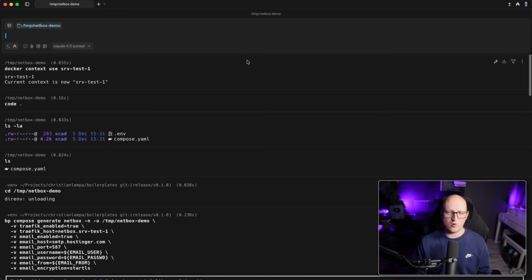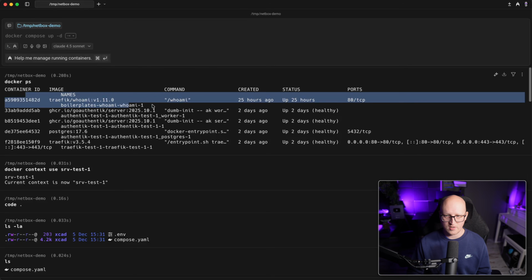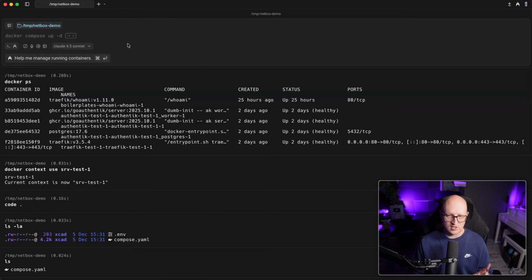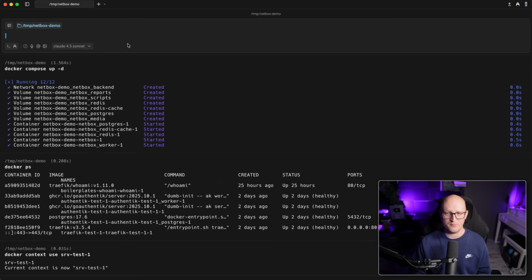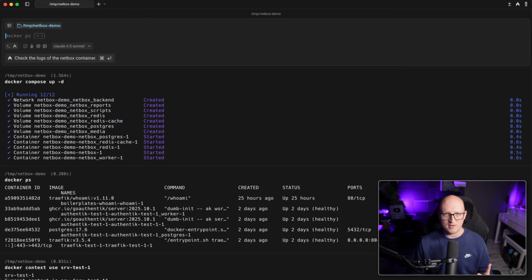So we can just connect to my server test 1. I just want to check if there are any containers running. So you can see I've already pre-deployed the Traefik reverse proxy. So that should be running. And we can just start the container in the background. So this will pull down the latest version of the container images, start everything.